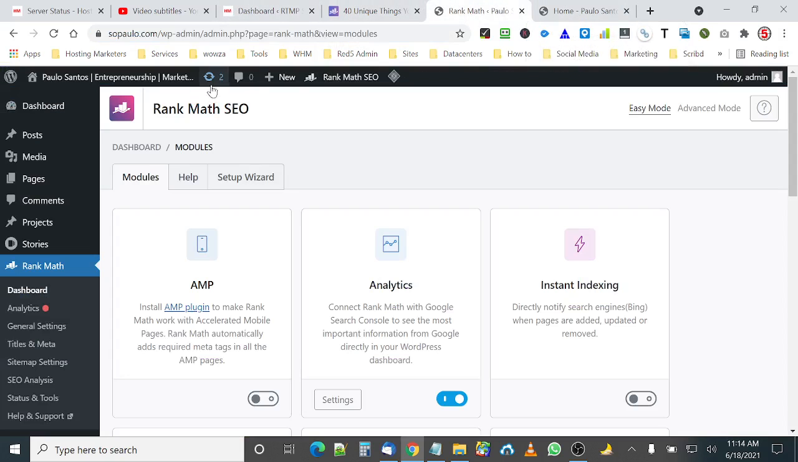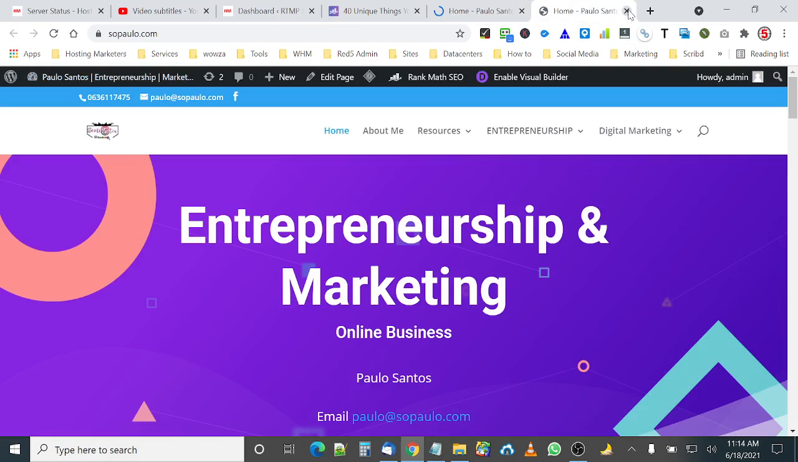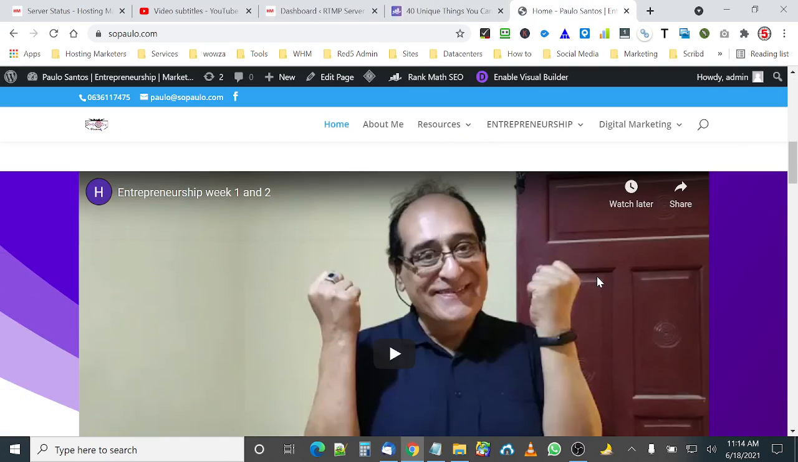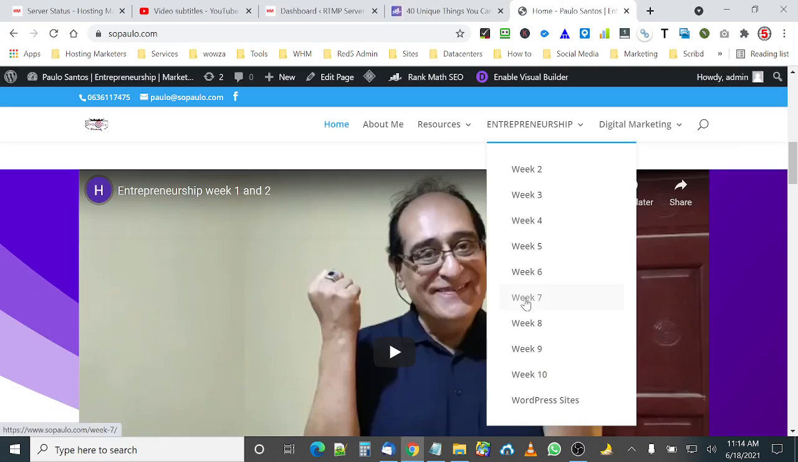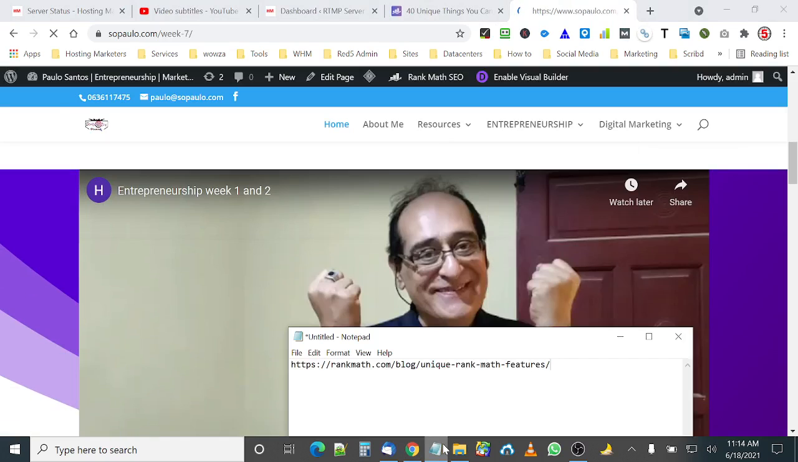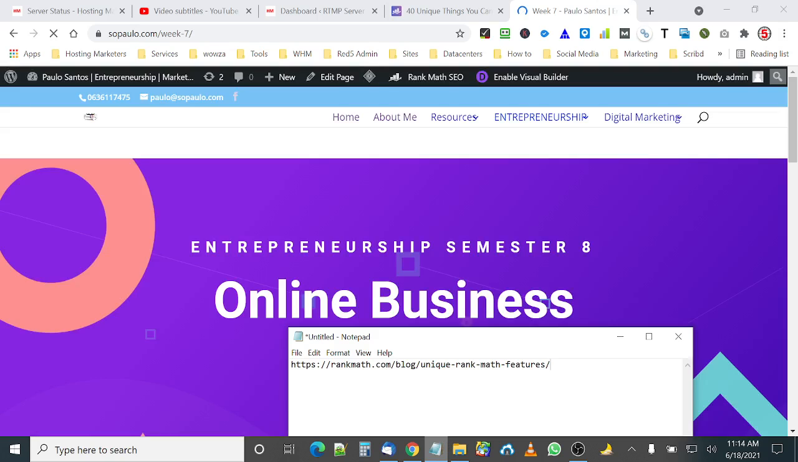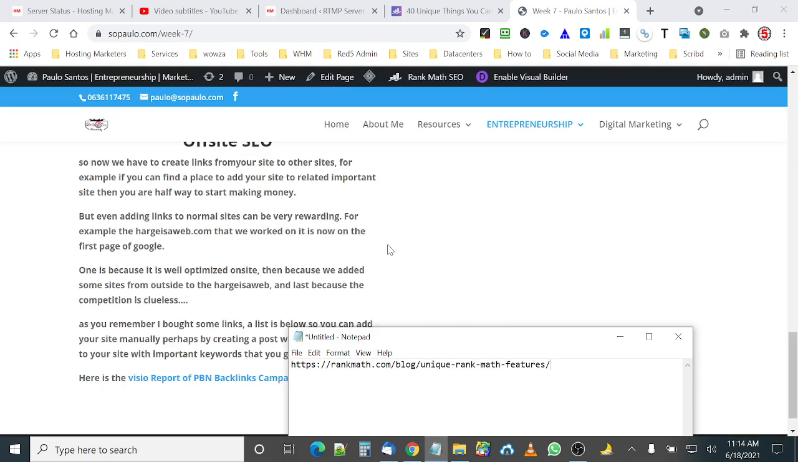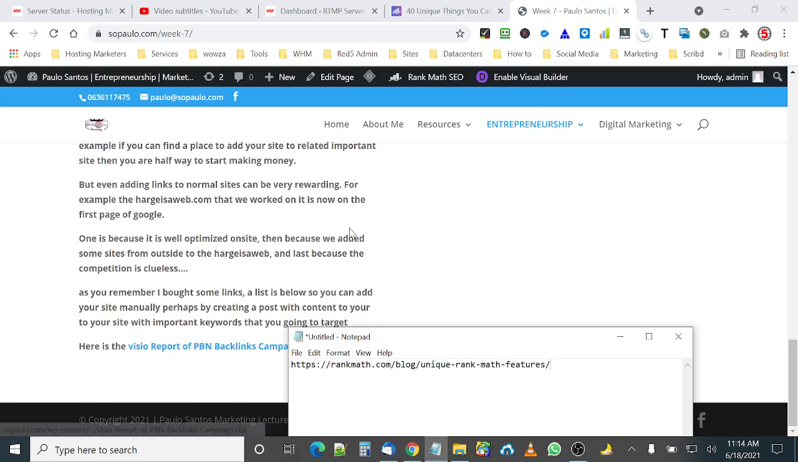Let's go to search. Pay week 7 and continue to read. I'll add this on the website. I will add this on week 7. I'll add the link for the name of the plugin and the link to the Rank Math blog, with features that you can read about it. So now we're going to do the offsite search engine optimization.